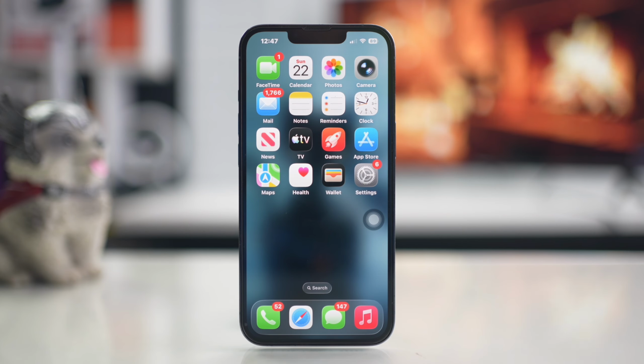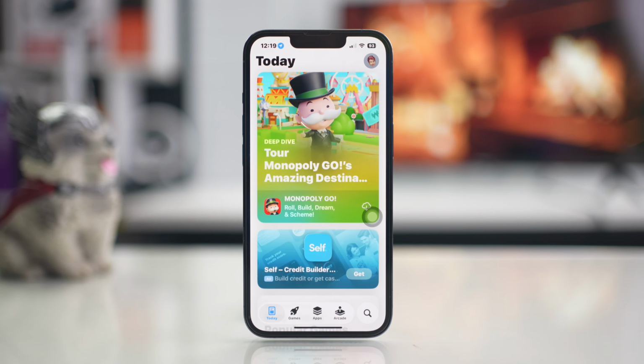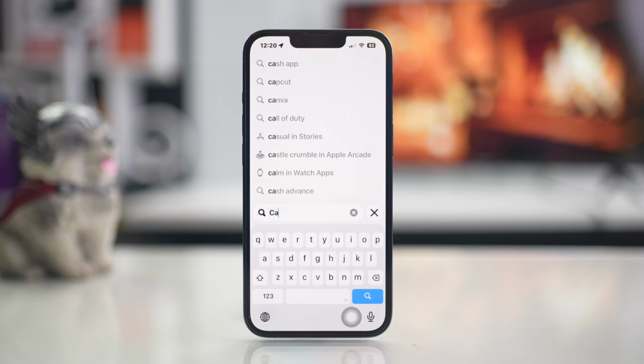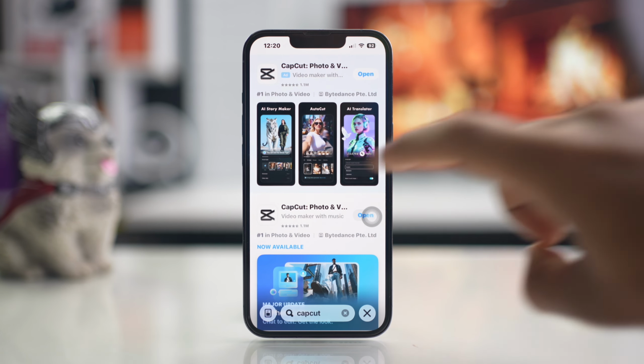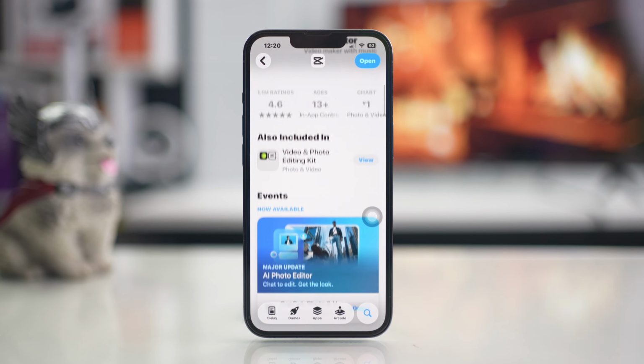Solution 4. Check CapCut app update. Open up the App Store, tap on the search icon from below, type the app's name. Now find the app and tap on it. If you see any updates available, then update the app. And now check whether it works or not.